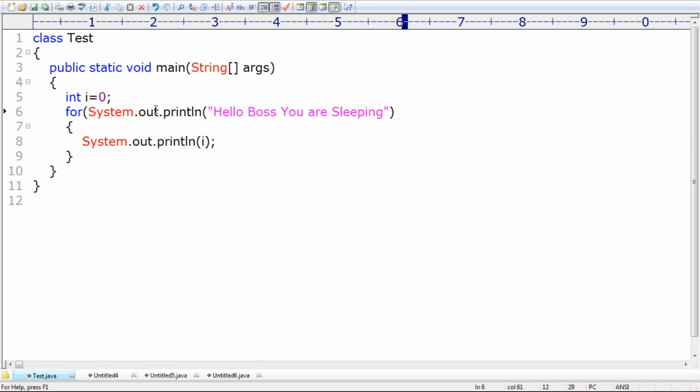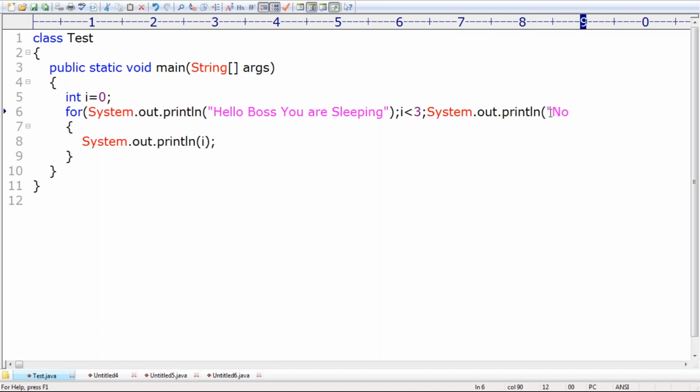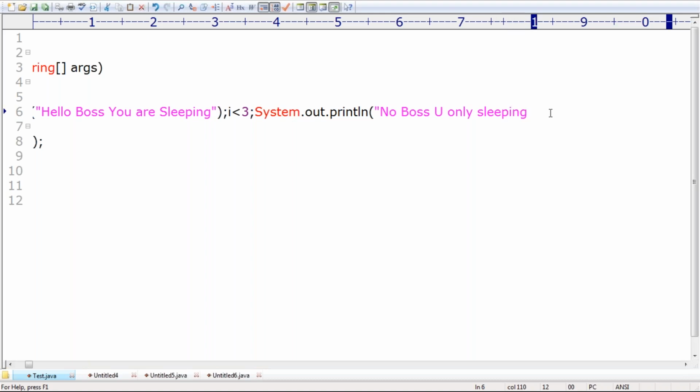I mean, here this is the first one, the initialization section, then semicolon, semicolon, int i = 0, semicolon, something like i < 3. Okay, means i = 0, i = 1, i = 2, like this only. Next one after that, I'm taking once again System.out.println("no boss, you only sleeping"), something like this, sir.